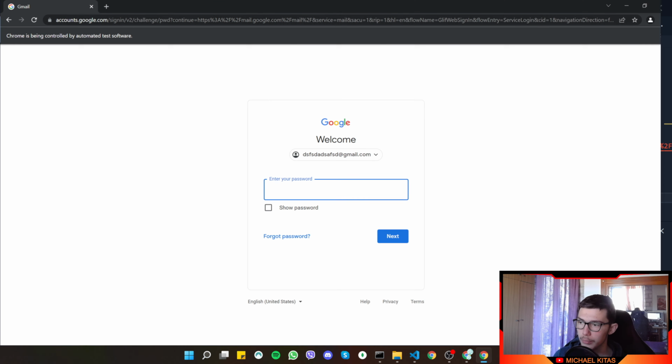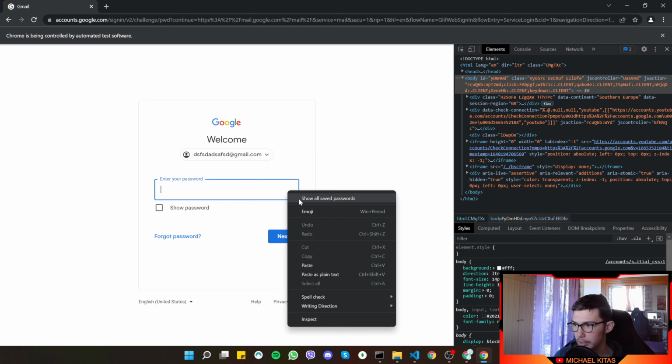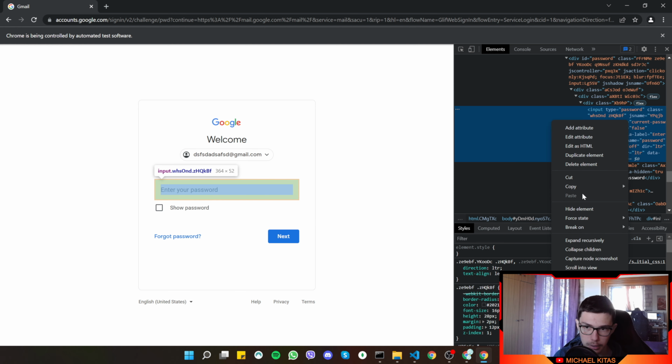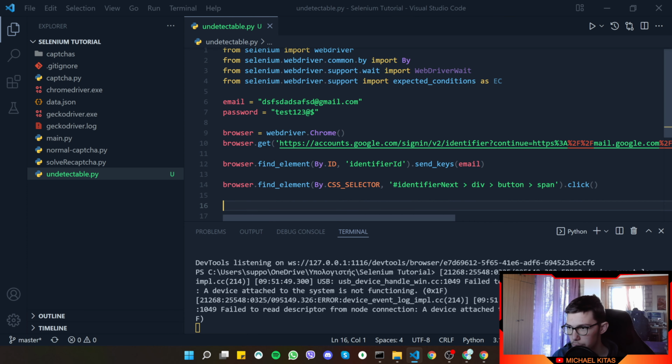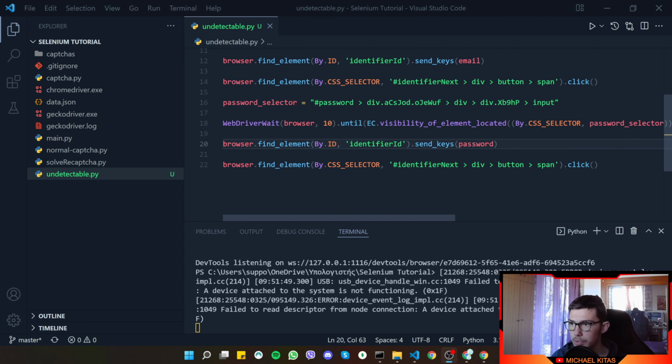Now we need to wait before we actually input the password. So let's see how we can do that. First of all, let's find the selector for the password. So I'll right click, inspect, and then let's copy and then copy selector. And let's go down here and say password_selector, and that's the selector. So WebDriverWait, and then wait a maximum of 10 seconds until the element is located. So we are waiting for the password to be located, and then we can use the same thing here. So we will send keys. There we go.